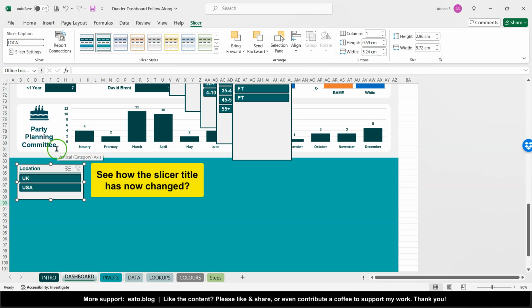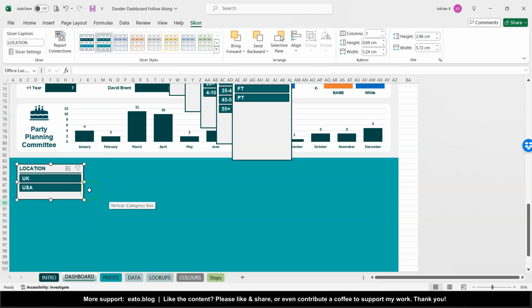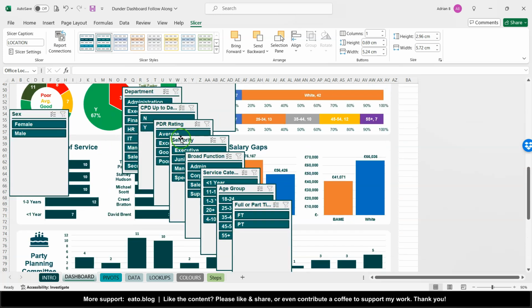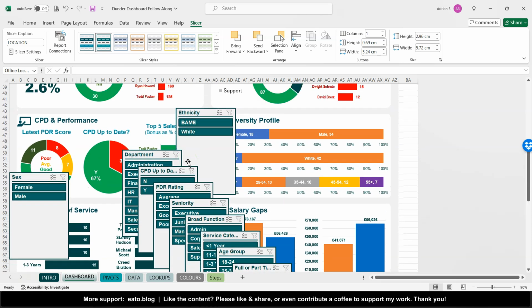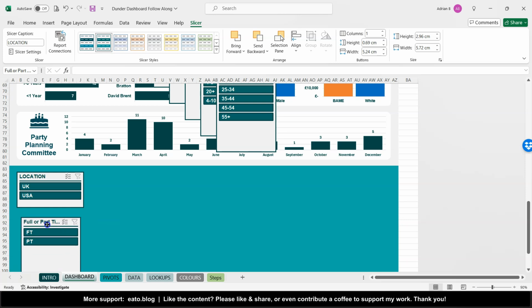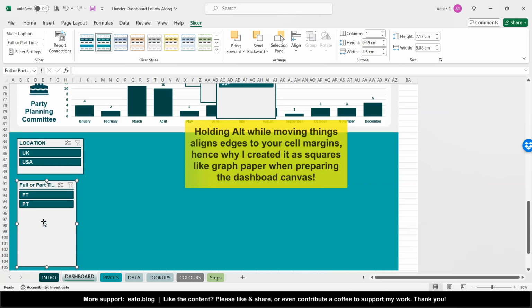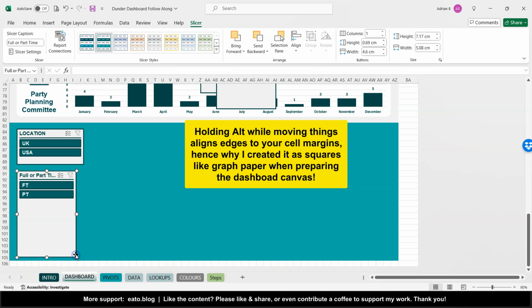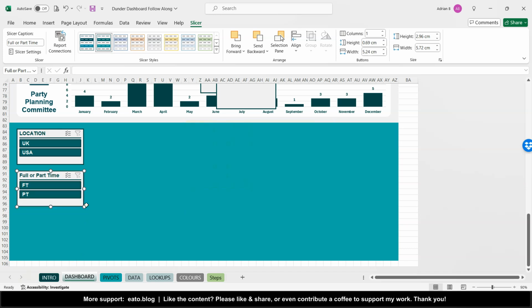Or if you want to make it look more title-like, you can type out in capitals location. Up to you, really. Underneath that, I want my full or part-time category, which is over here. So I'm just going to select around the title, hold down Alt, so it puts it roughly aligned to the cells, and then make that the size I want.